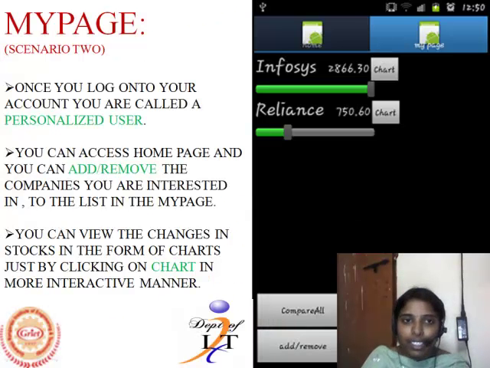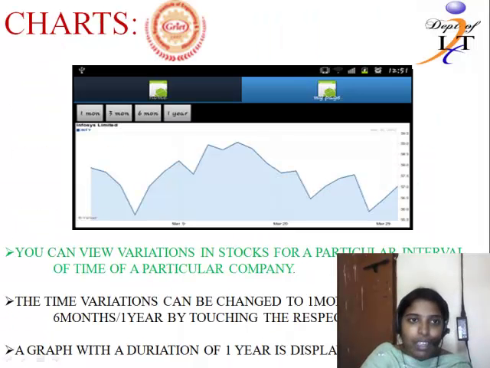Coming to the second scenario, which is my page. Once you log on to your account, you are called a personalized user. You can access the homepage and you can add or remove the companies you are interested in to the list in the my page. You can view the changes in the stocks in the form of charts just by clicking chart, in a more interactive manner. The chart is displayed like this.